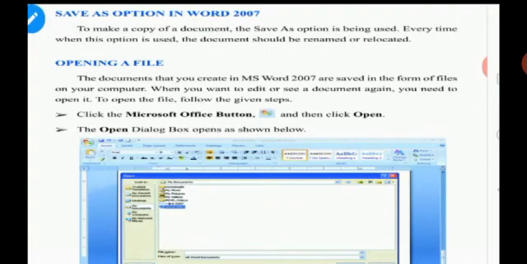Every time this option is used, the document should be renamed and relocated. So every time you have to give a new name so that it will be saved in a different location with a different name. Okay dear.